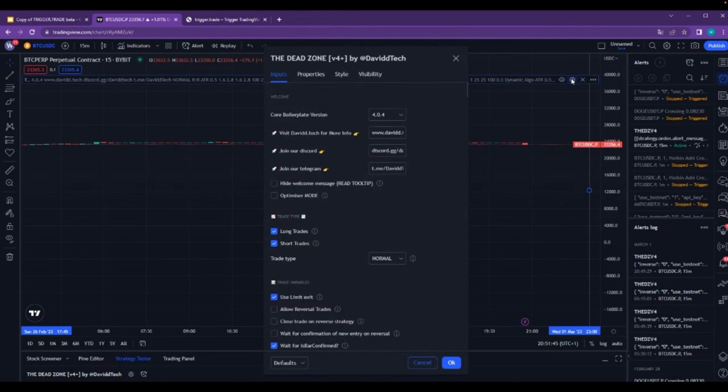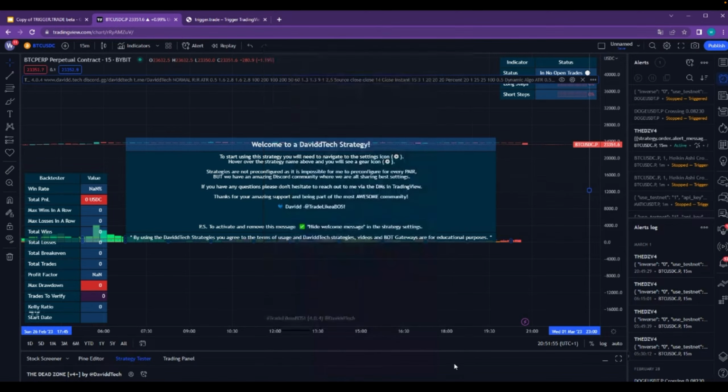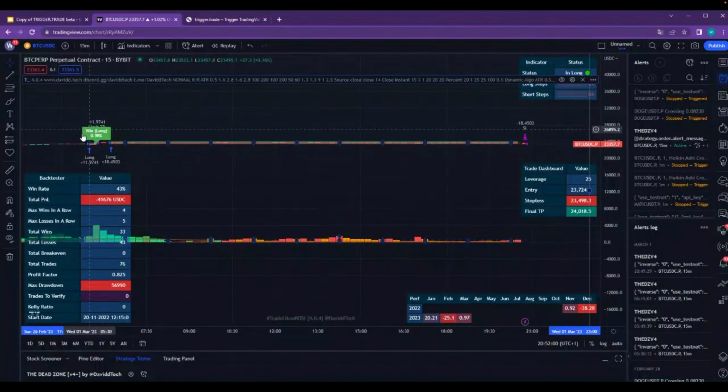So once your dead zone indicator is open and set up, you should have an interface like so. What we've got to do to start off with is hide the welcome message. That will remove the welcome DaviddTech strategy and actually start using the factors and the plots for entry and longs for you.